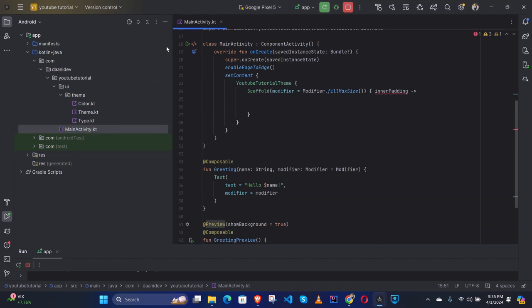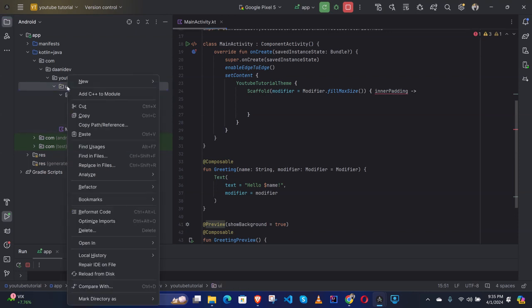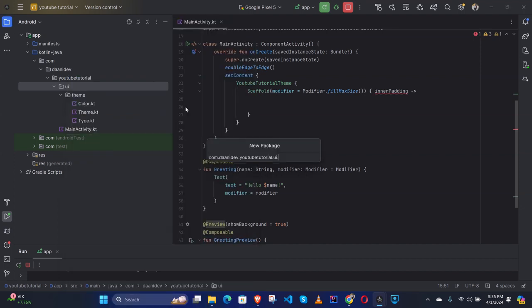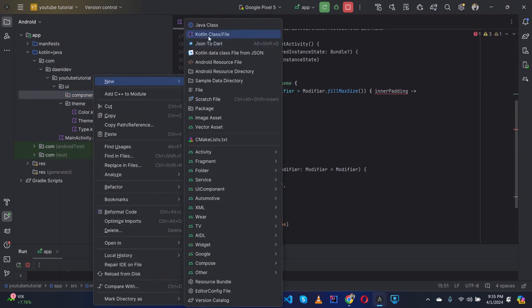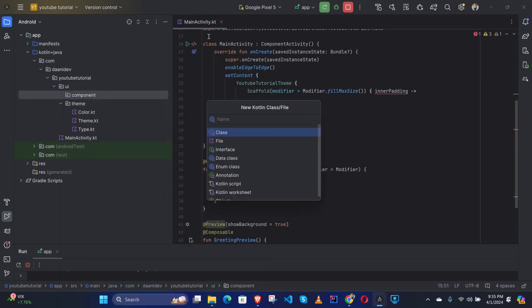So hey guys, in this video tutorial I'm going to show you how you can initialize variables in Kotlin by using pair function and triple function. So let me create a new package. Let's name it component. In this component I'm going to create a composable function. Let's name it common text field.